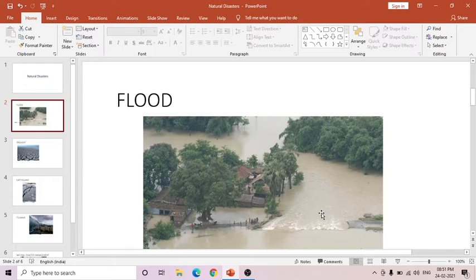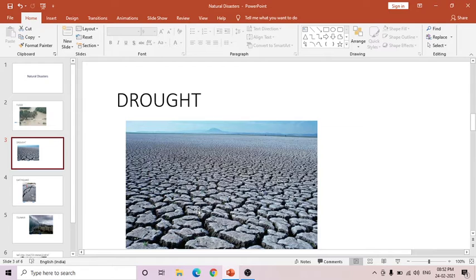That is drought. A drought means no rainfall for a long time. Such a situation is known as drought. The land appears very dry and we cannot grow crops in such lands, and people will suffer for drinking water, animals may die, and plants cannot grow in these drought conditions. So these all occur because there is no rainfall for a long time.